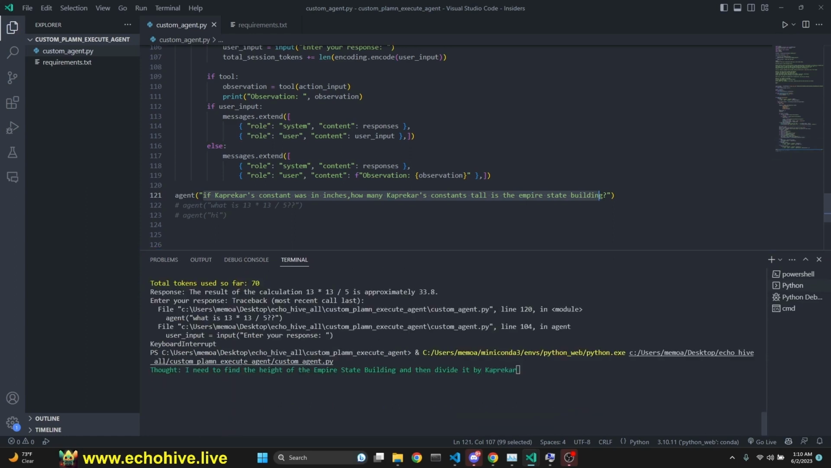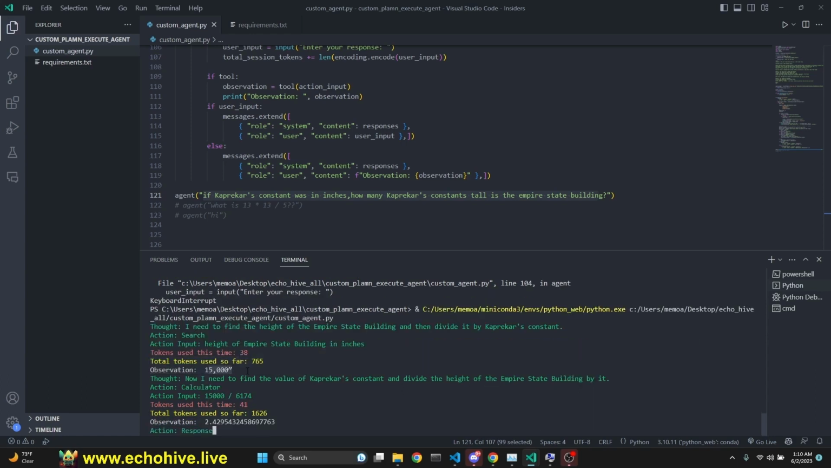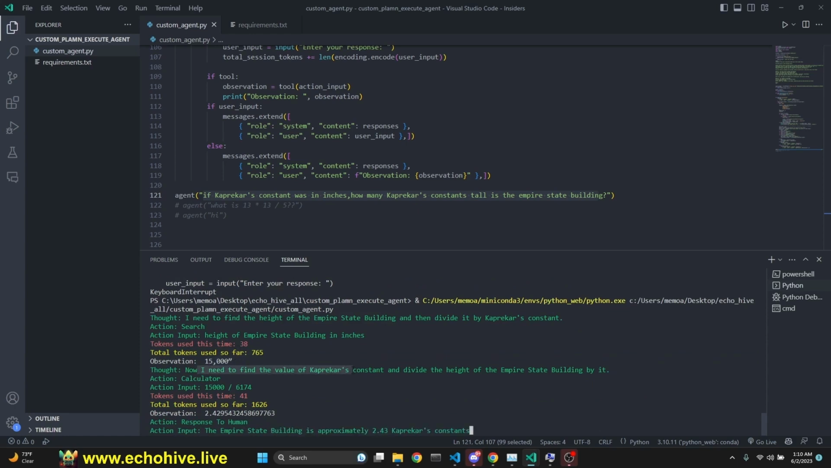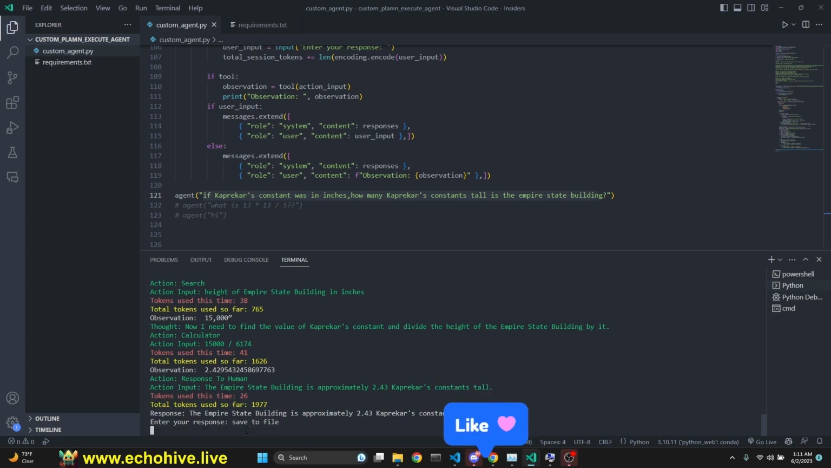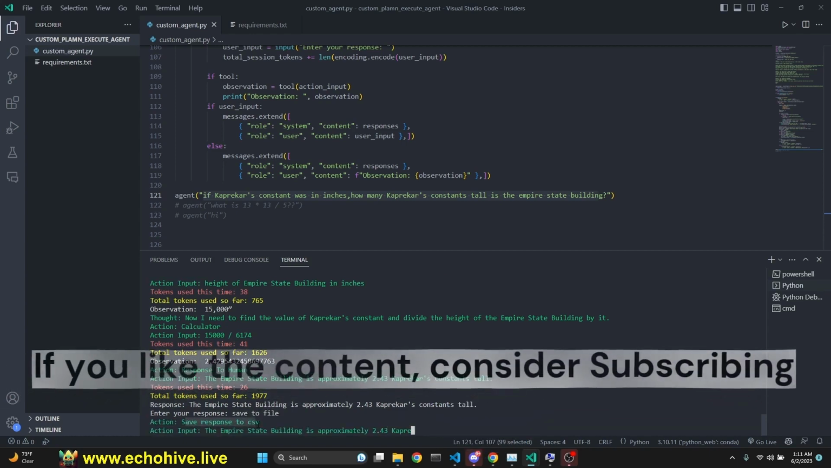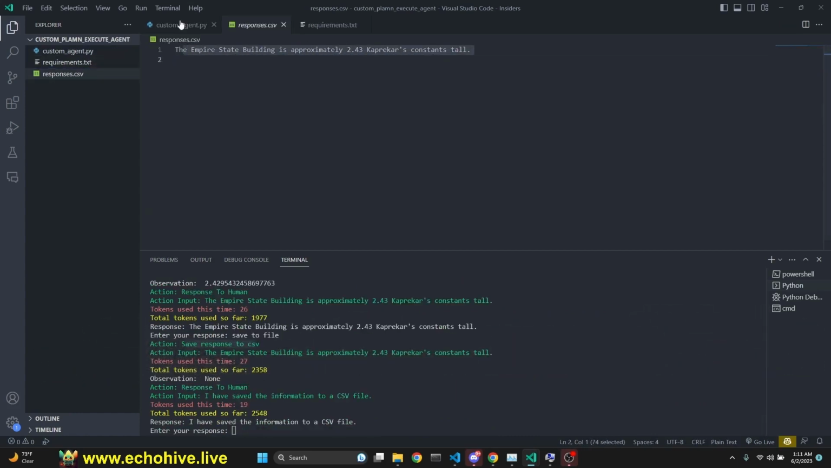Here we go, we're starting to get a thought. I need to find the height of the Empire State Building. It does a search, height of Empire State Building. We're also keeping track of tokens. 15,000 inches. Now I need to find the value of Kuiper's constant. It already knows it. It used a calculator, divided, it's 2.4. Now it's going to respond to the human, and then it responds, just like this. And then now we can save the file, and it picks the right function, and it saves it to responses.csv.